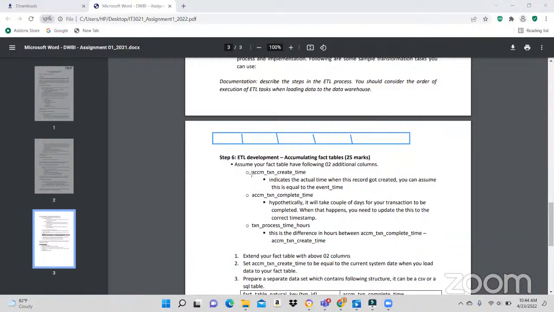Now here they are asking, assume your fact table has the following two additional columns. Now it is this type of fact table, and it has separate dates, and you will be having two additional columns. What are those two additional columns? One is the create time, and the other is the complete time. Create time indicates the actual time when this record got created. You can assume this is equal to the event time.